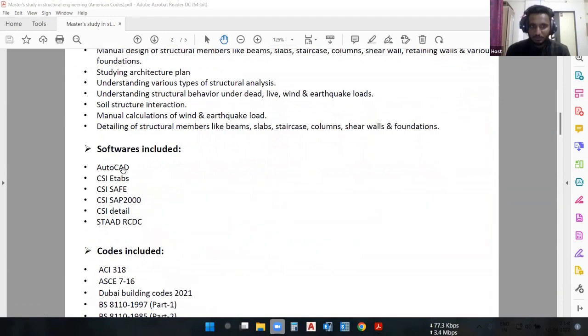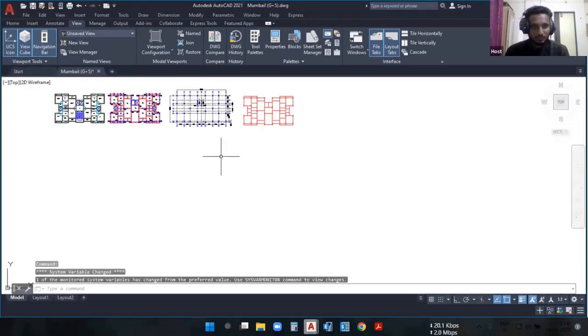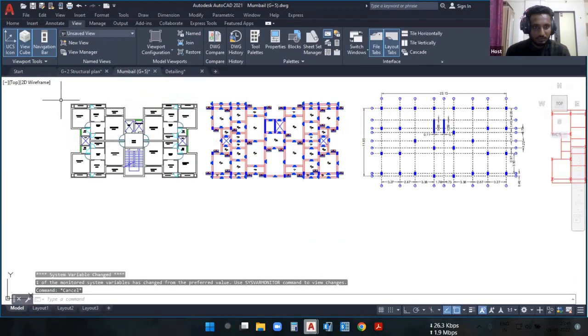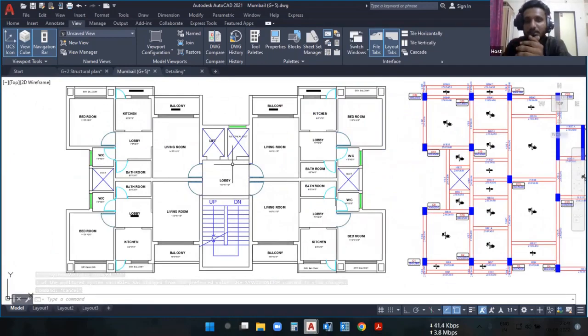The first one is AutoCAD. Using AutoCAD, basically we'll have the architecture plan. For example, the second project, which is the G+5 residential building. You can see here on the screen, this is the architecture plan. As a structural engineer, what is your role? Your role is to design a building to resist the external loads. That is your basic purpose as a structural engineer, right?